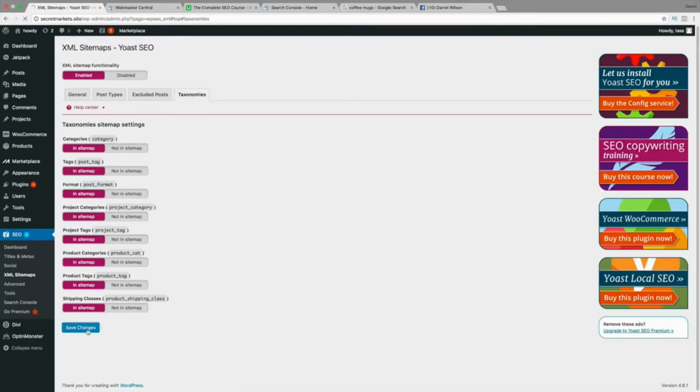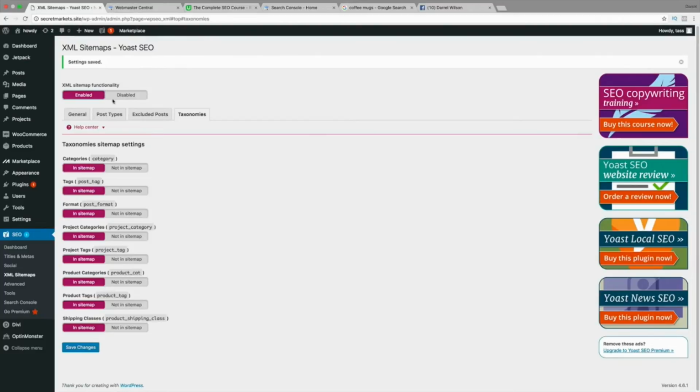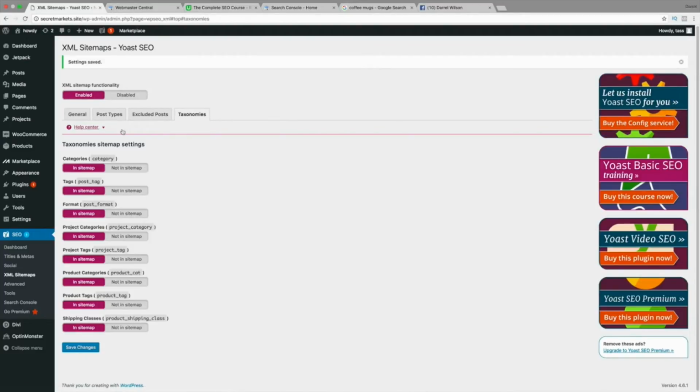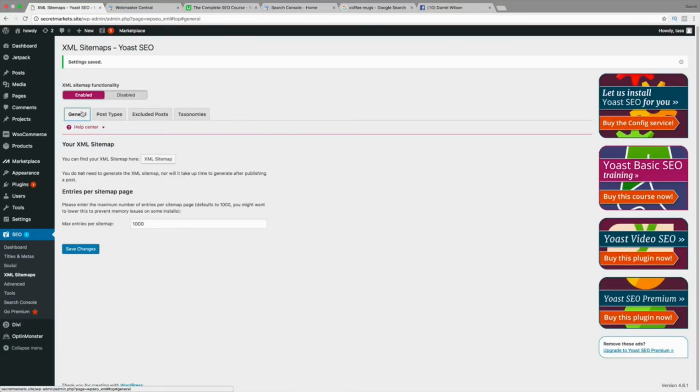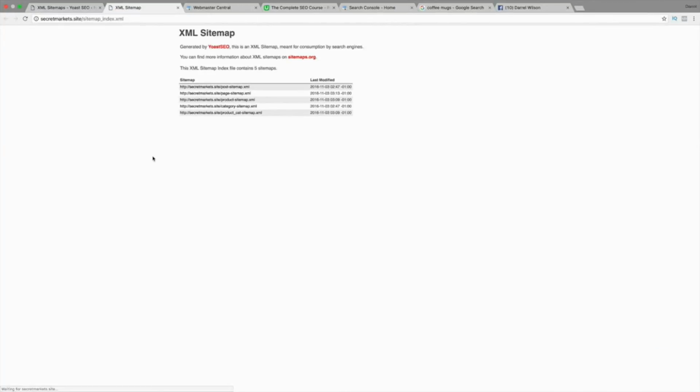So I'm gonna go to save changes, and we're gonna go to general. Oh, sorry, I disabled that. So do that one more time, save changes. Now guys, to get this to properly work, you're gonna have to change your permalinks. So if I go to XML sitemap right now, it's actually going to work. So I'm going to click on it, and you're going to see this little map come up. Now, in most cases, if you're brand new to WordPress, this will not be the case.